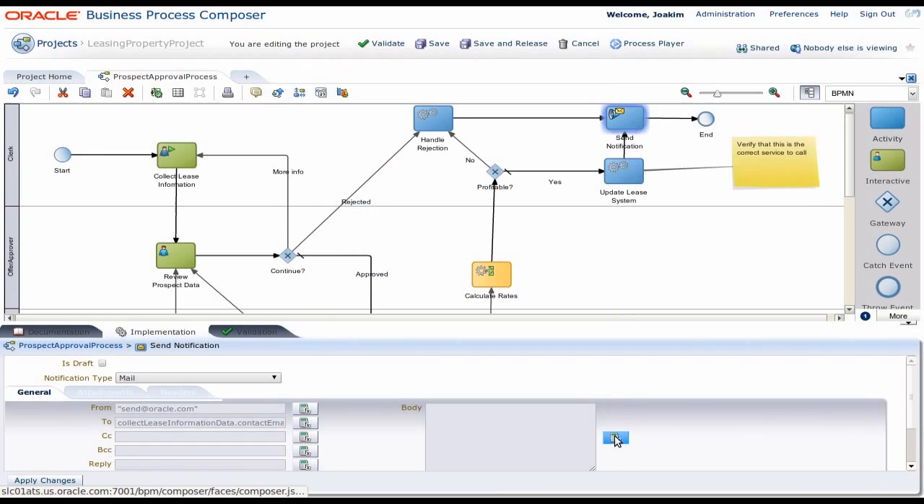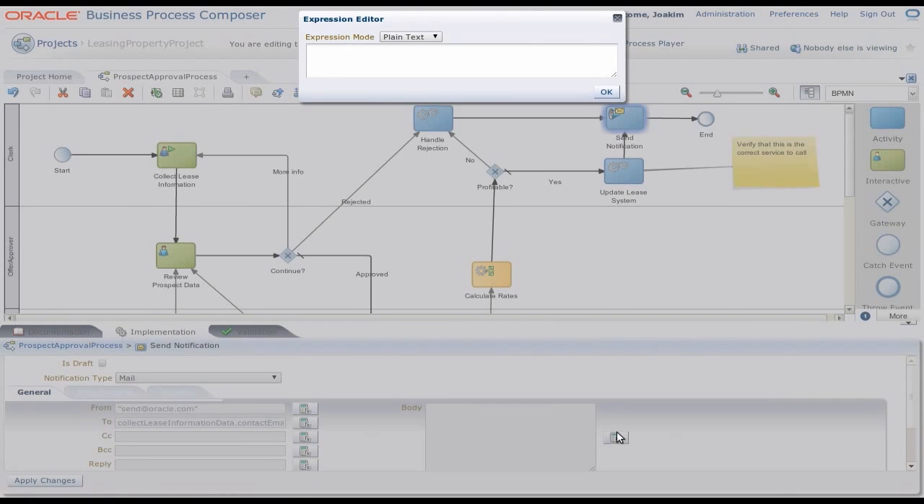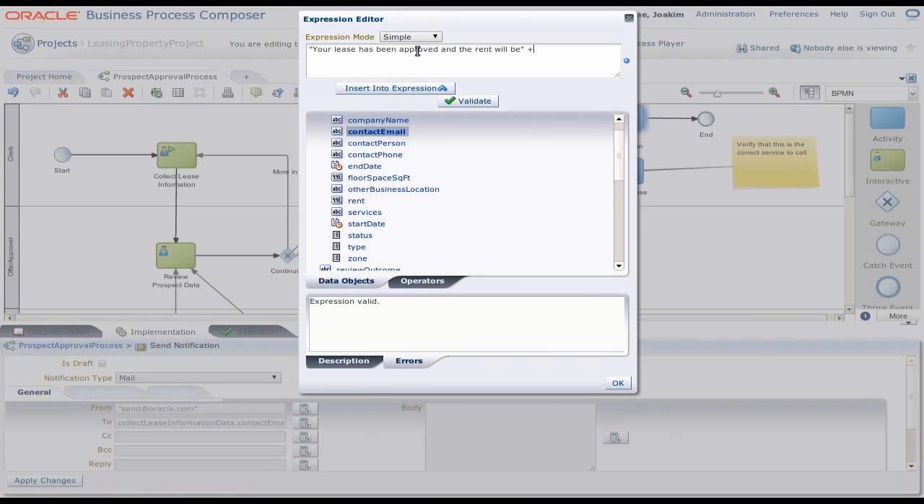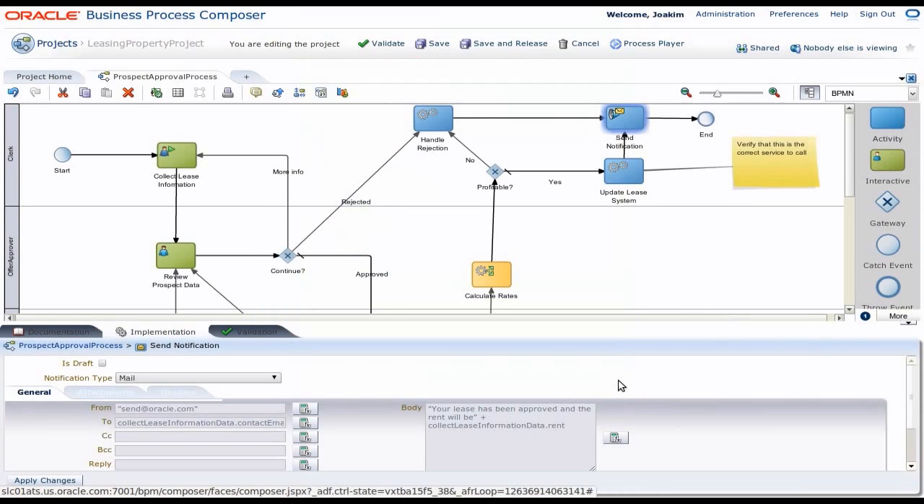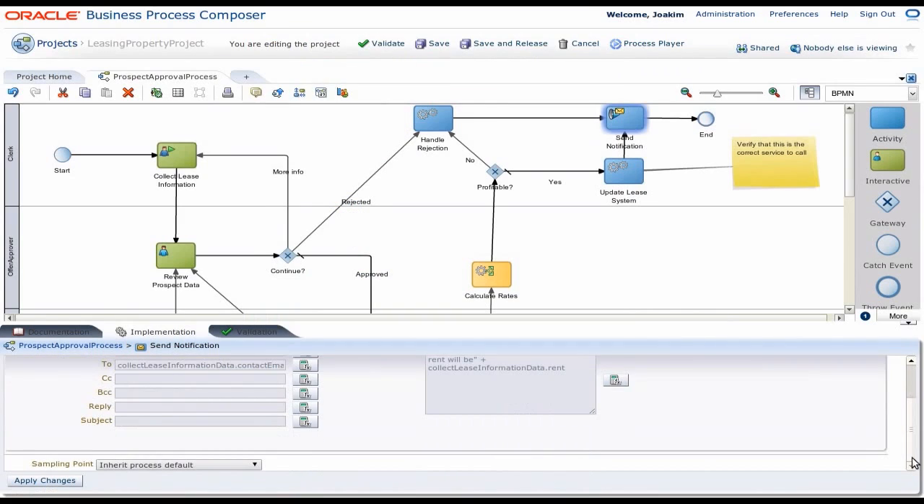The body will inform the customer that the application has been approved, and also take the opportunity to inform the decided rent by combining text with the attribute rent in our data object. I set the subject just to lease approved.